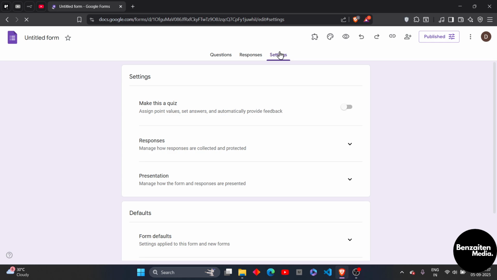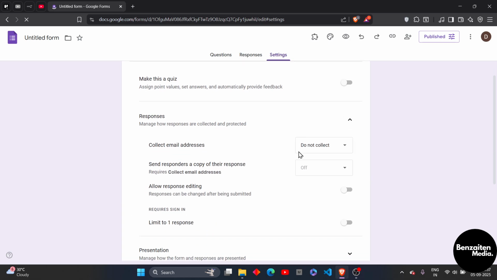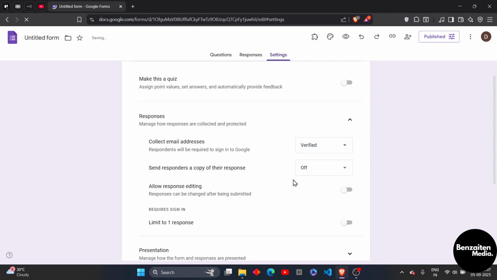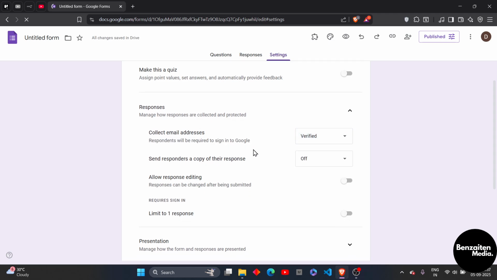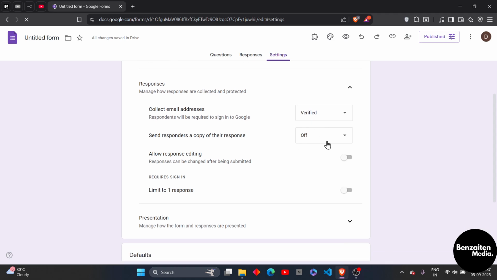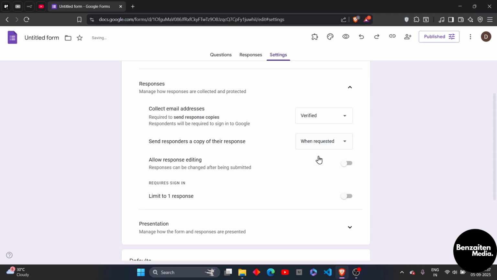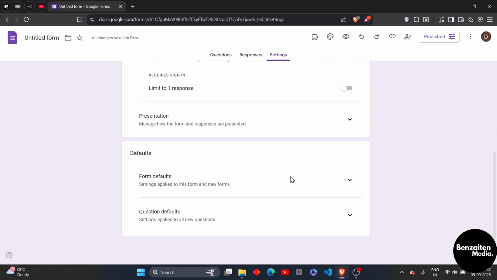And after opening the settings, here you need to click on this responses section. You need to click on this arrow. And after that, here in the collect email section, you need to click on verified, so that this will collect the respondents' emails that are verified. And then here in the send responders a copy of the response, in this, click on when requested. So when the user requests a copy of the response, it just sends them.